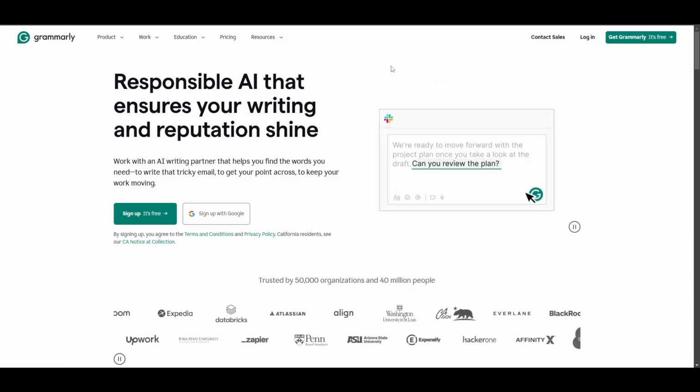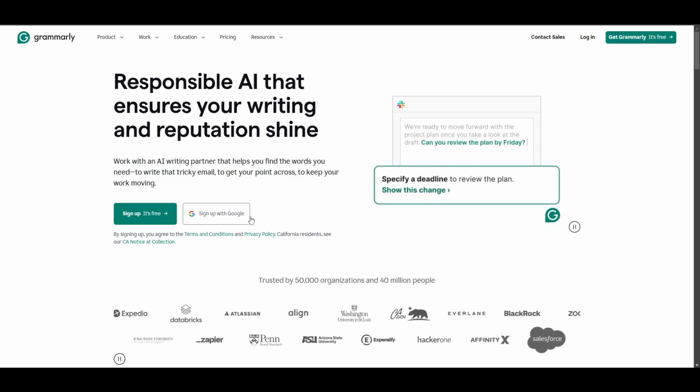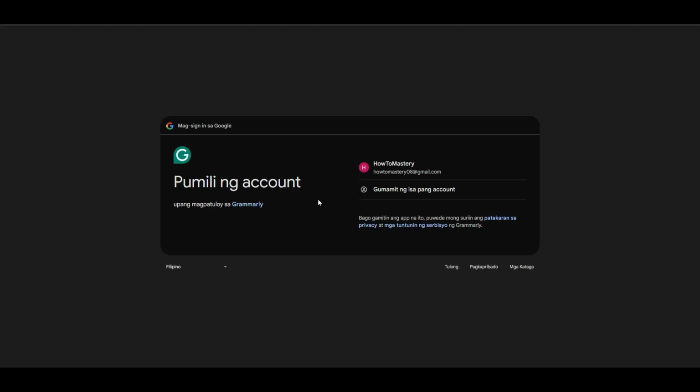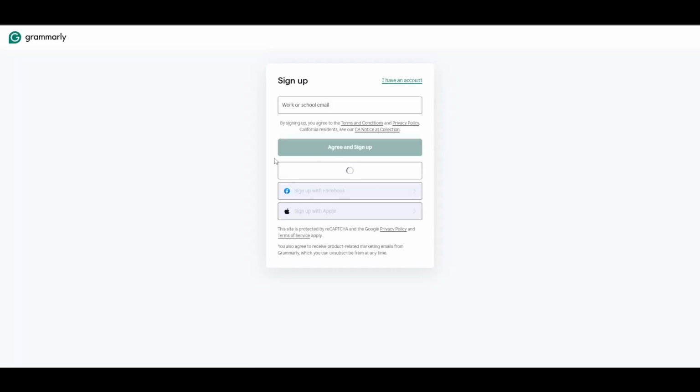Now once you've opened the Grammarly website, you just need to sign up or log in with your account. So I'll just log in using my Google account. Okay, now let's wait for it to load.